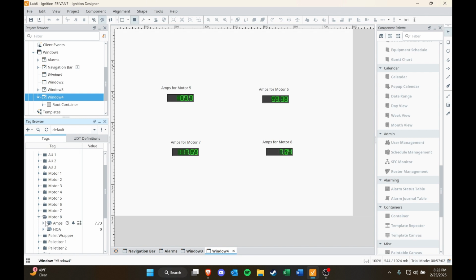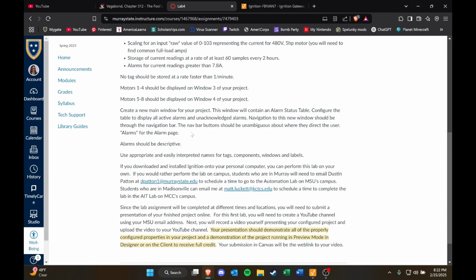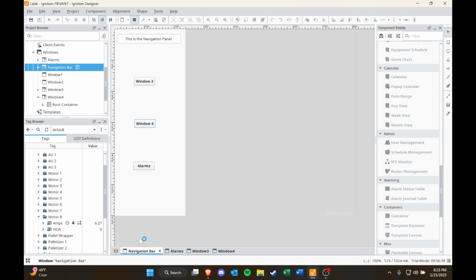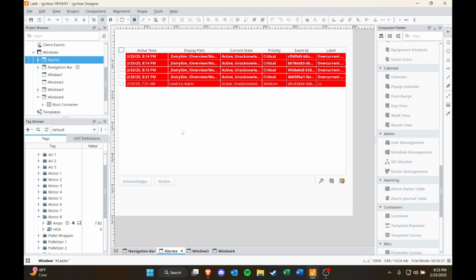And you can see all those numbers are changing in real time. So let me look at motor 8. So we're around 7.8. Yeah, you can see that's actively changing with this tag value. It's actively changing at the same exact time, right on our window. And so, yeah, in our navigation bar, our buttons clearly list where we go to. So if I hit the alarms button, it takes me right to the alarms window. We can see all the alarms going off.